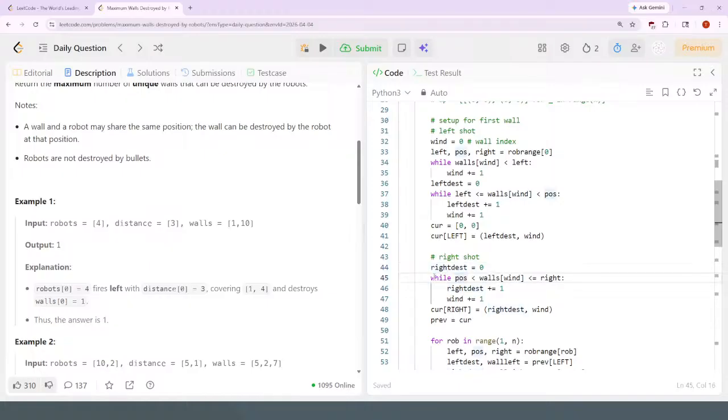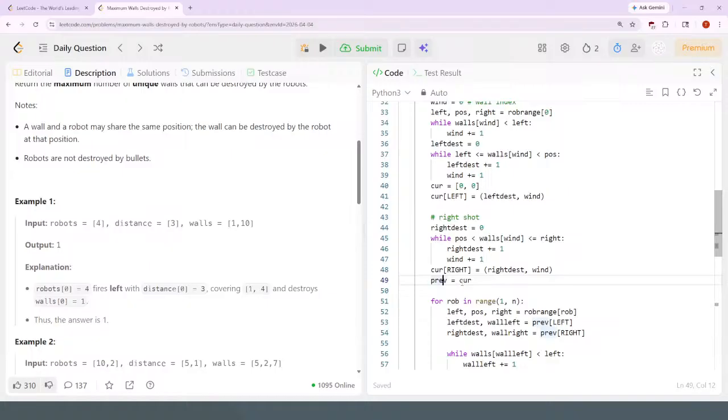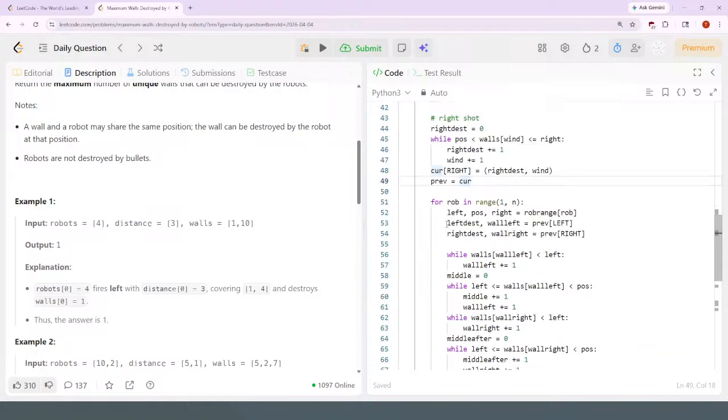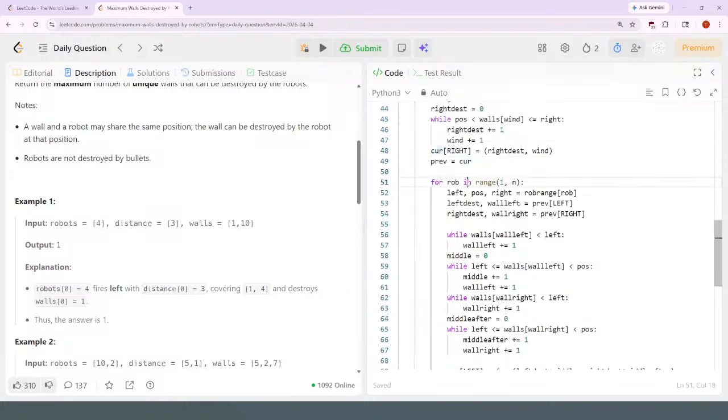So while position is less than or equal to the right bound, increment the number of right walls destroyed and increment the index. The current state value for the right side is the number of right walls destroyed and the index that it stops at if it shoots right. And then every time I'm just going to say previous equals current, and then current will be updated. Then you have the main loop, iterating over your indices of everything past the first robot.